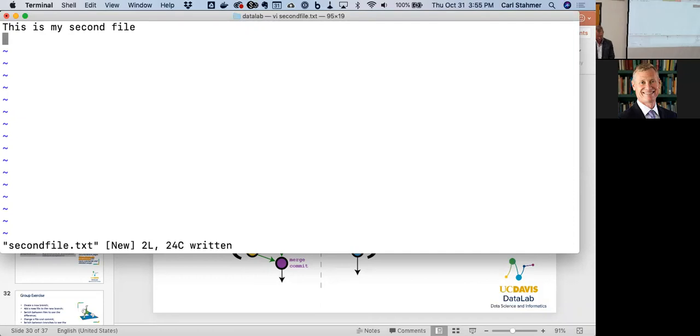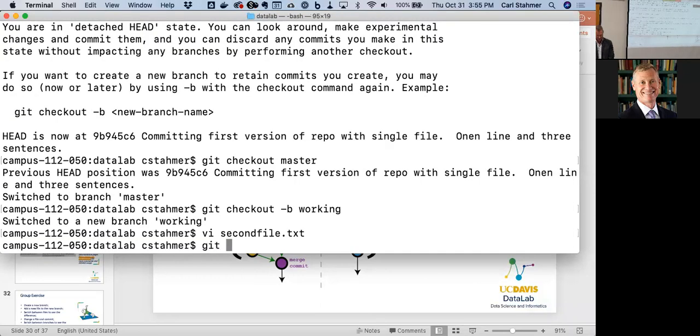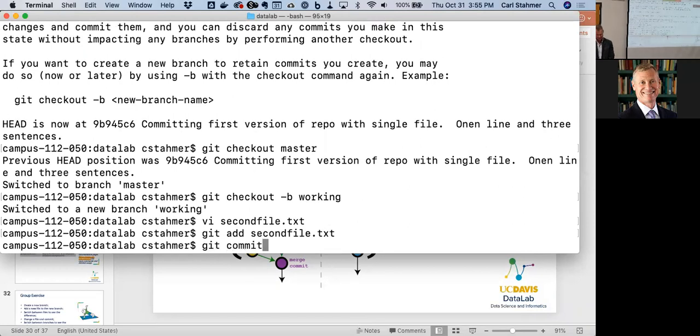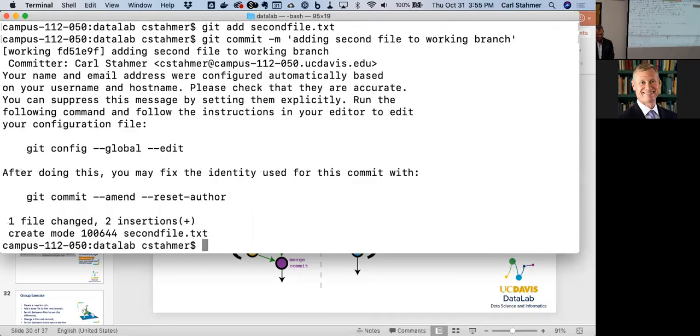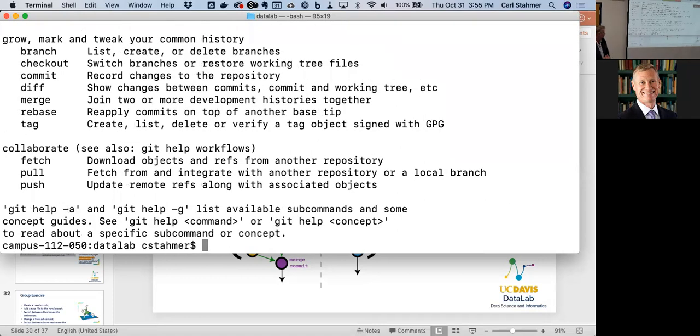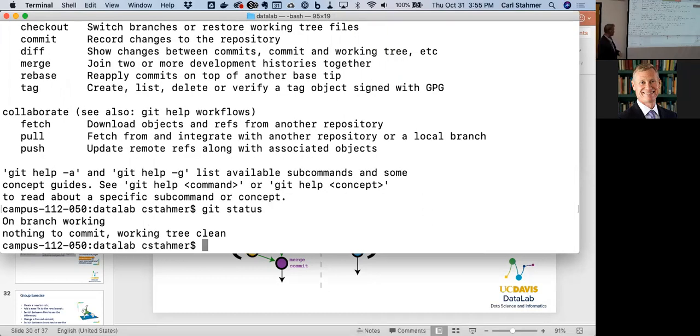Escape, quit. I'm going to do a git add second_file.txt, then git commit -m "adding second file to working branch." Okay, that's my commit. If I do a git status really quickly, you can see that I'm on branch working and there's nothing to commit because I already committed it.